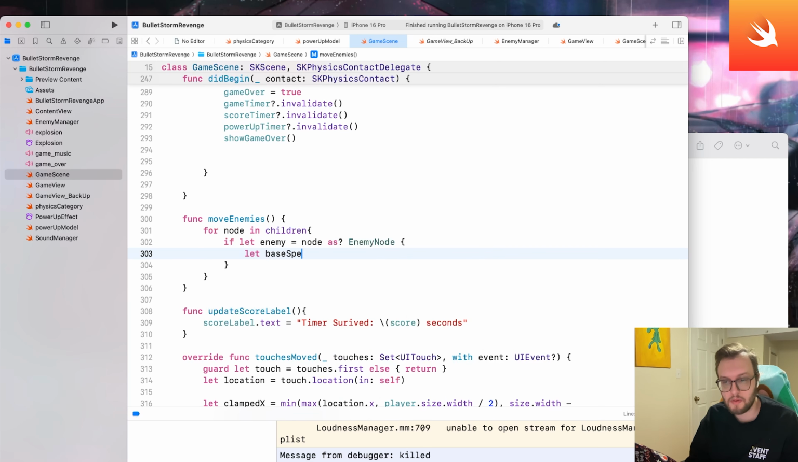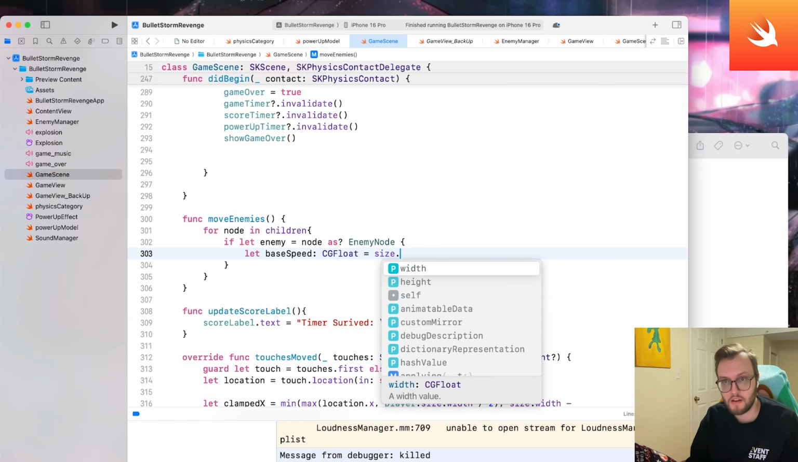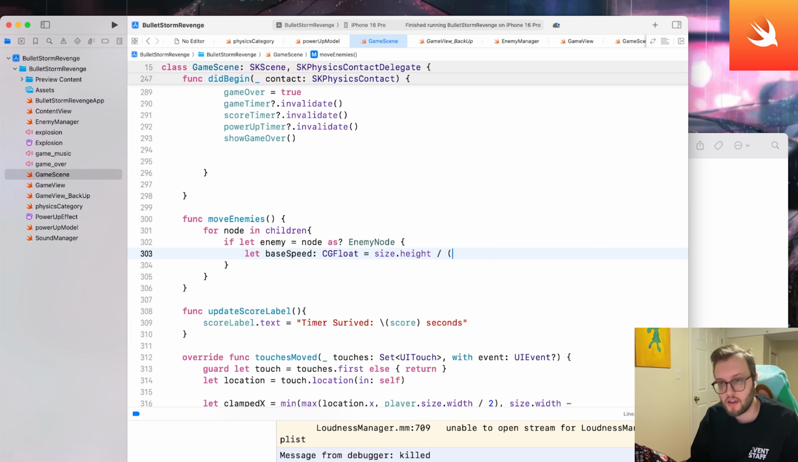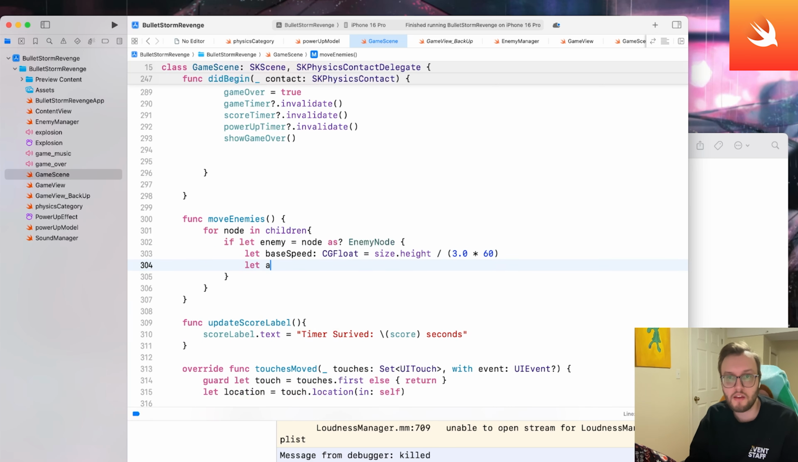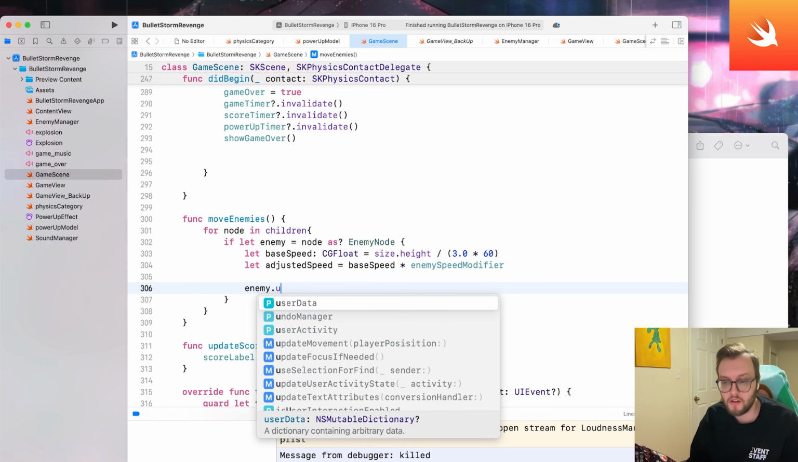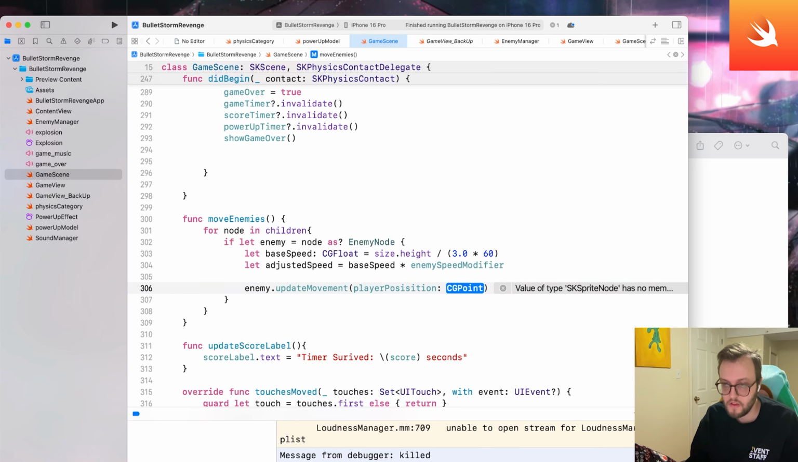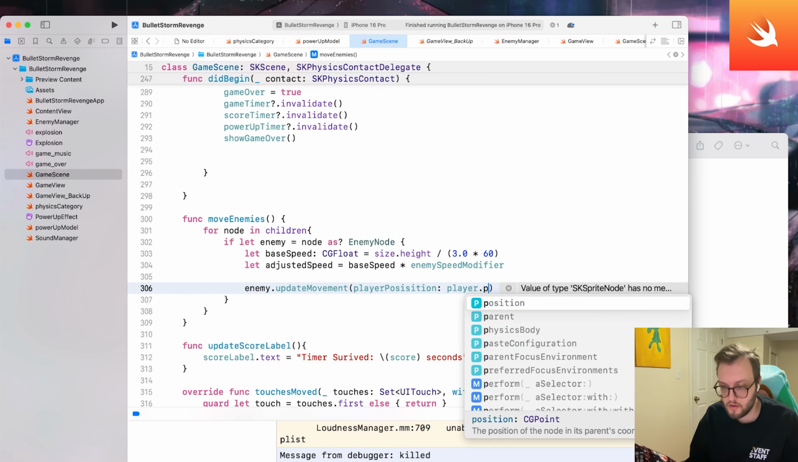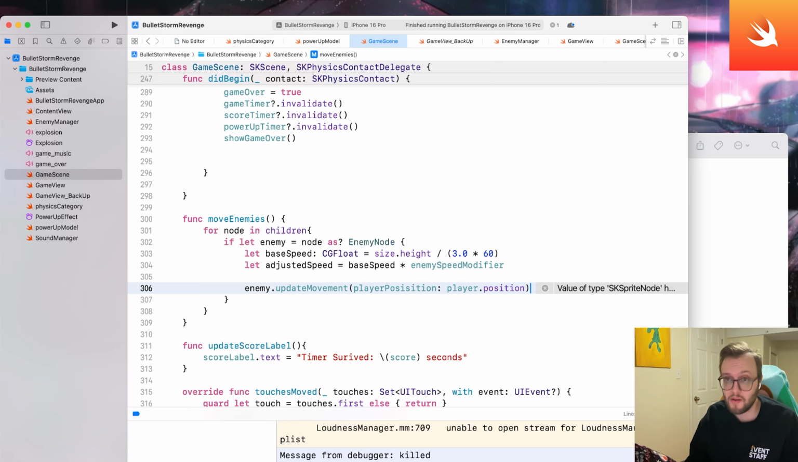Let baseSpeed is going to be a CGFloat, and this is going to equal size.height divided by, and we're going to take 3.0 and times it by 60. Essentially, this is going to move enemies in 3 seconds at 60 FPS. We're going to have our adjustedSpeed, which equals our baseSpeed times enemySpeedModifier. Then we're going to access our enemy.updateMovement with the player position. And here we're going to grab the player position. I'm going to use autofill because I can't spell that word. And this is going to adjust the seeker's X movement towards the player.